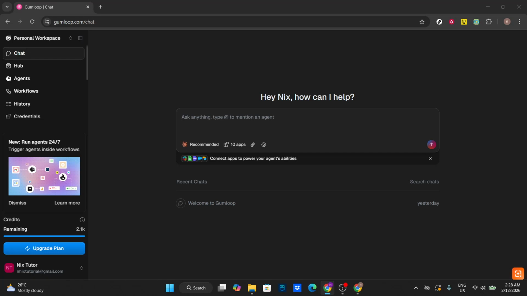In today's video, I'm going to teach you how to add Gumloop to Slack 2026, step by step. By the end, you'll have a simple Gumloop workflow that sends a message to a Slack channel so you can automate updates, alerts, or reminders with confidence.